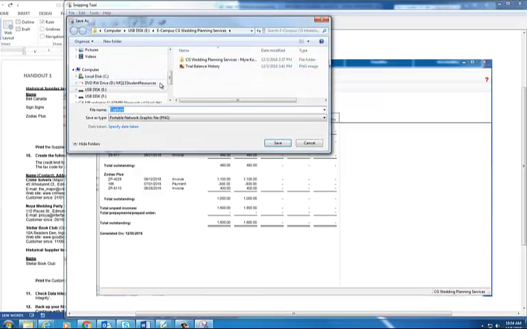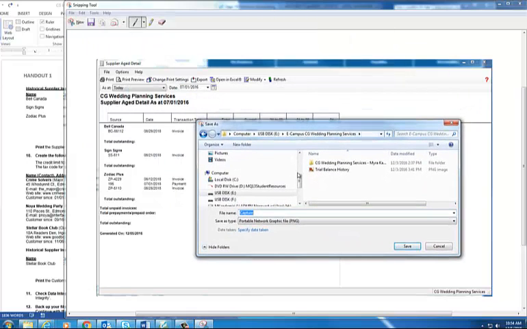To save this, I want you to navigate to your folder. Remember, we're working off our flash drive, and there I'm just going to save that. I'm going to name it Supplier Aged Report, and I'll just put the date. My date was 1 July 2016. That will do it.